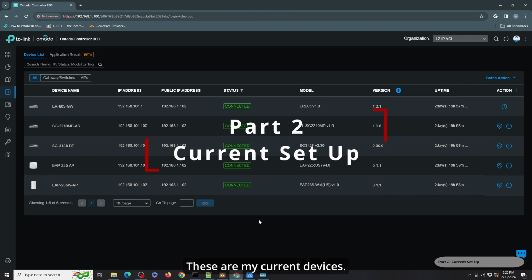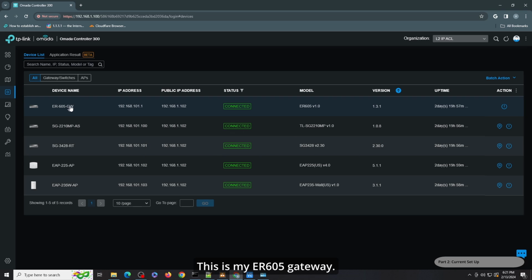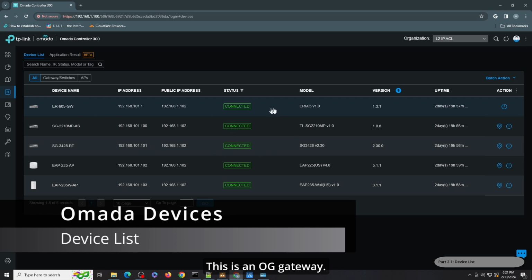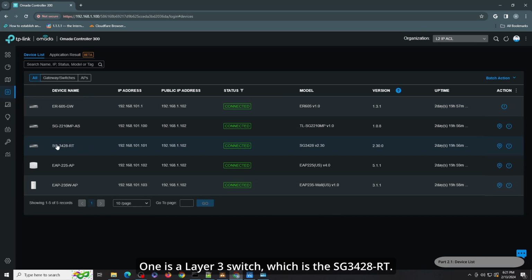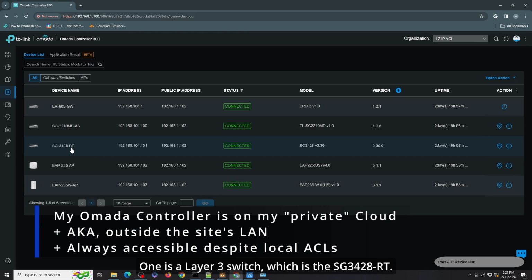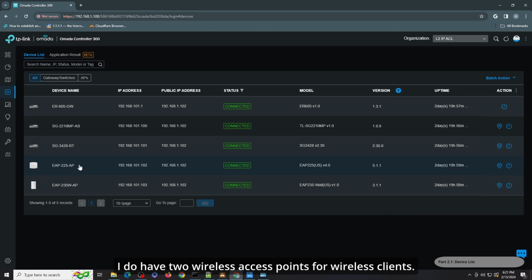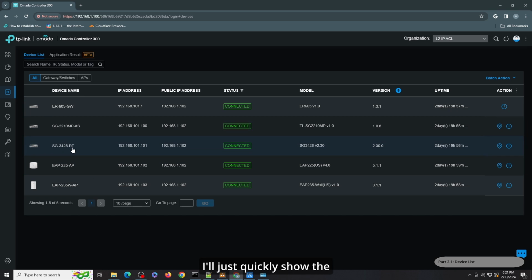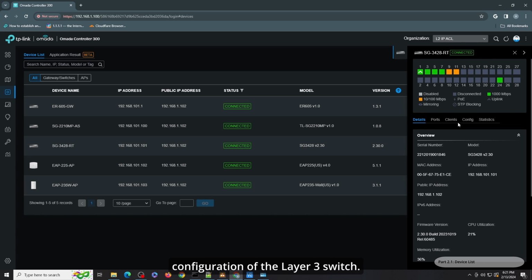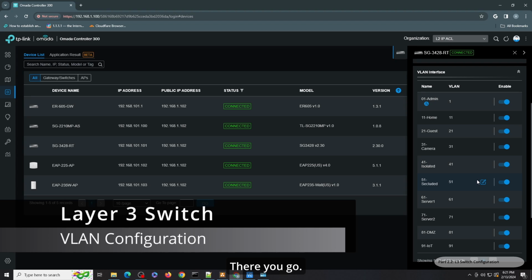These are my current devices, and I'll show you how everything is configured. This is my ER605 gateway. This is an OG gateway, and I have two switches in here. One is a layer 3 switch, which is the SG3428-RT. And one is just a regular switch, which is an access switch, SG-2210MP. And I do have two wireless access points for wireless clients. I'll just quickly show the configuration of the layer 3 switch. Okay, there you go.